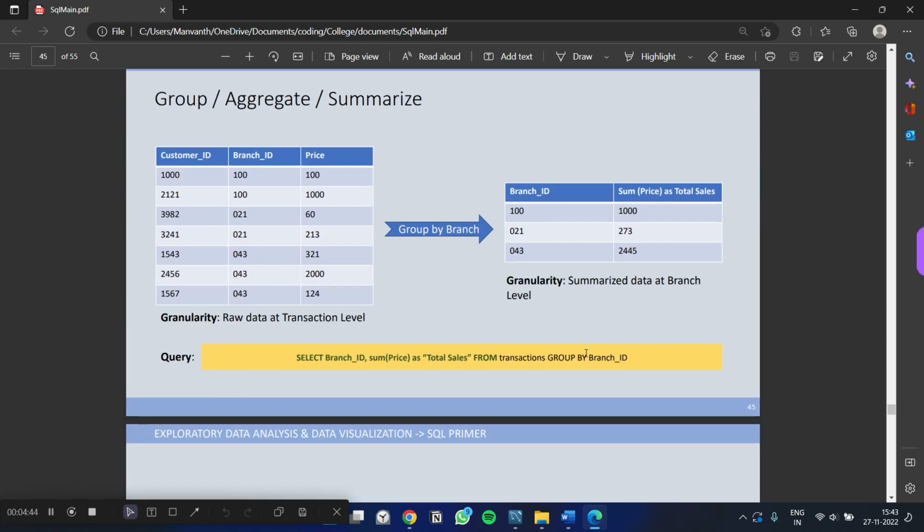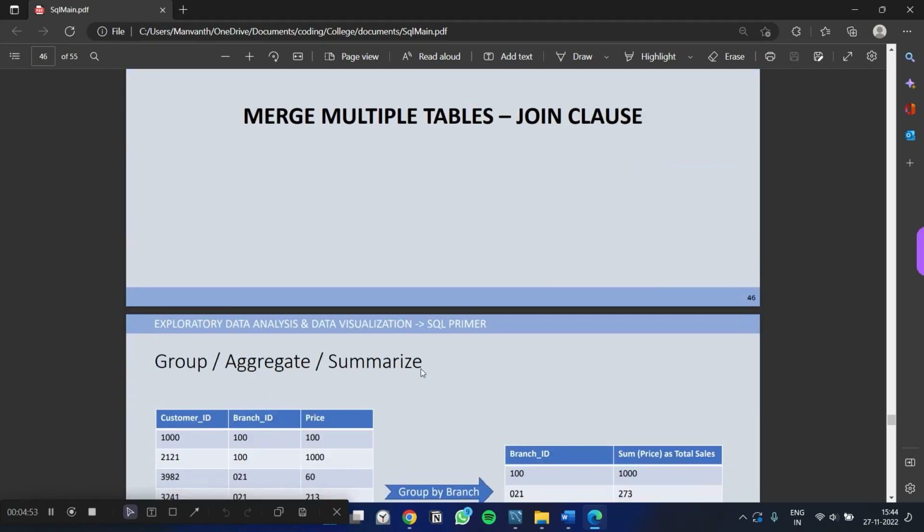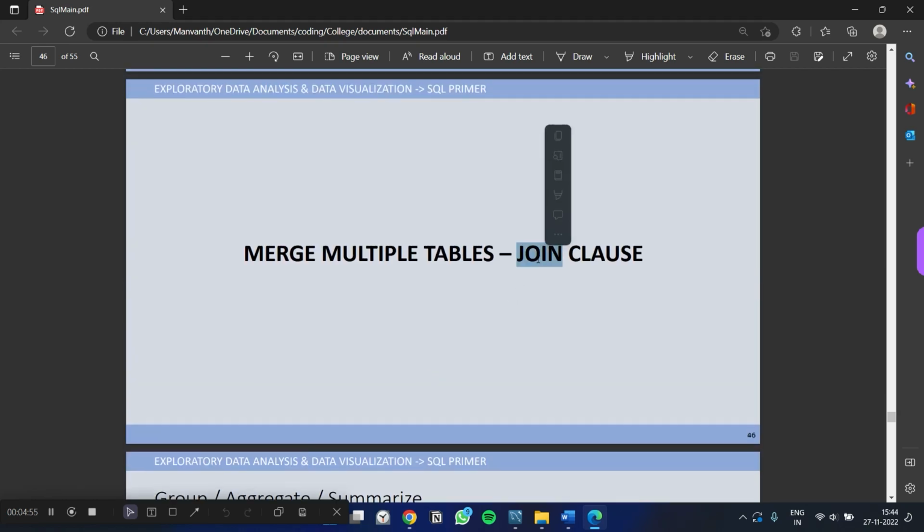See, if you select branch ID, sum price as total sum. You're using a function, sum of price. I'll do it and show it. Merge multiple tables, join clause.